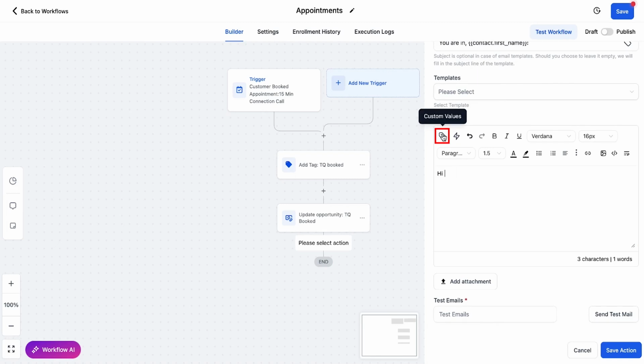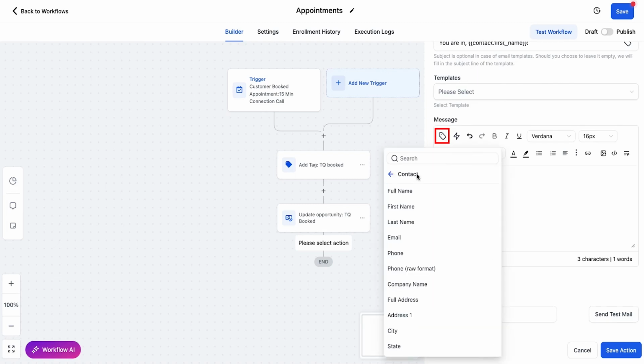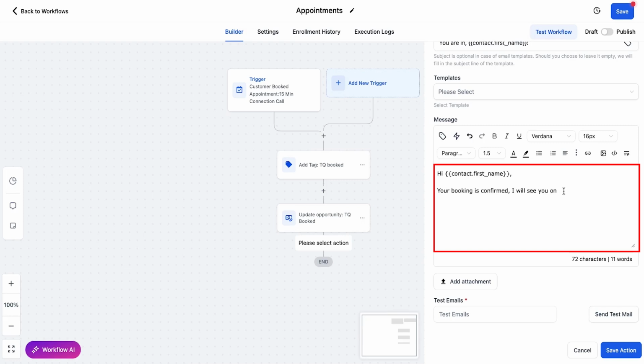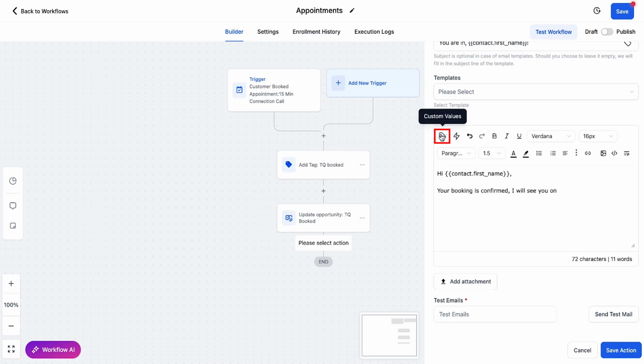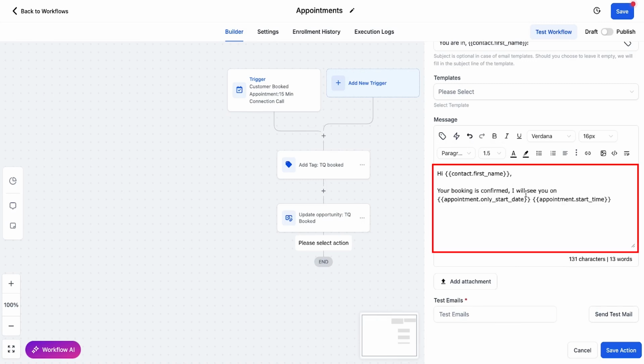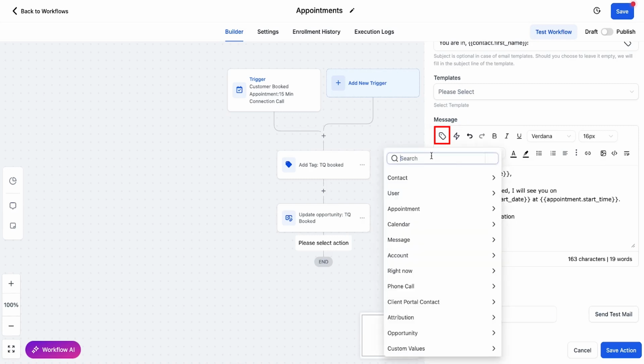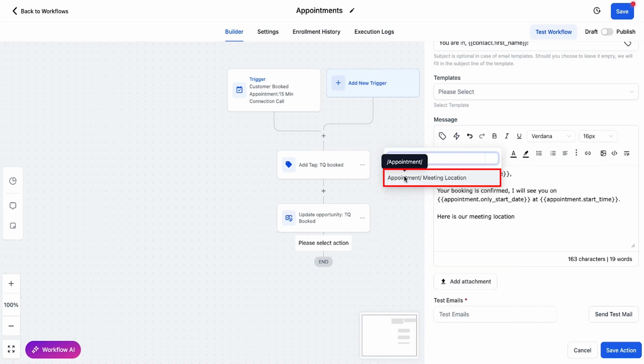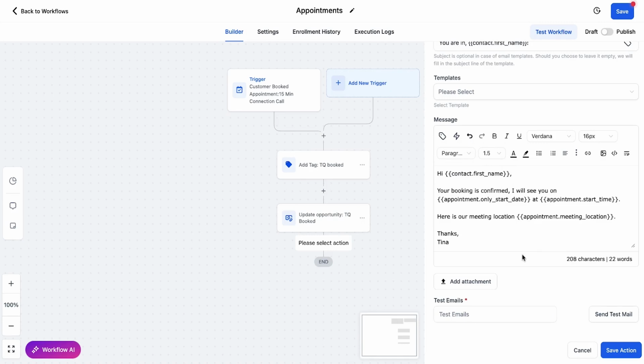Hello, and here on this little icon we can again pull custom values. Then add your text, and here you can also again pull custom values and pull the exact start date of the appointment. So click custom values, type date in the search bar, and then select appointment start date and time. Hey Tina, your booking is confirmed. I will see you on January the 5th at 2 p.m. Then you could also add the meeting location. For example, it's going to be a Zoom link. You click the custom values, you type location in the search bar, select appointment meeting location, and that's really it.